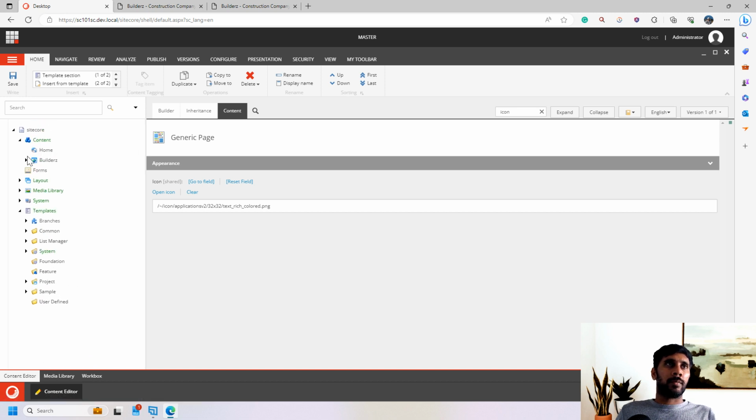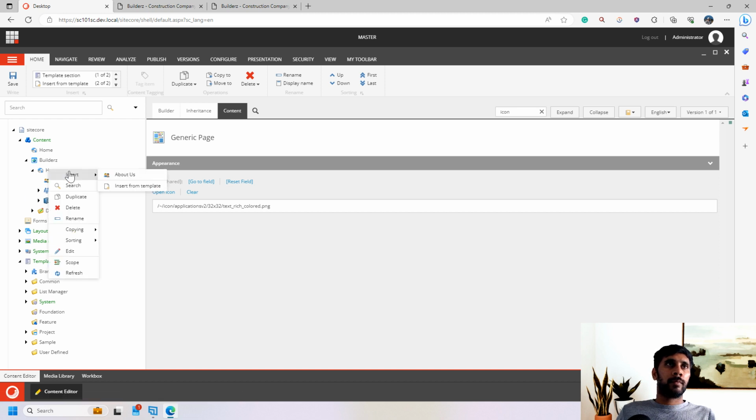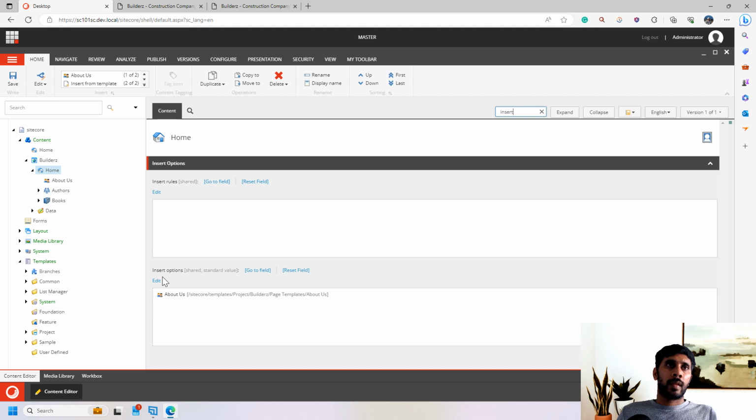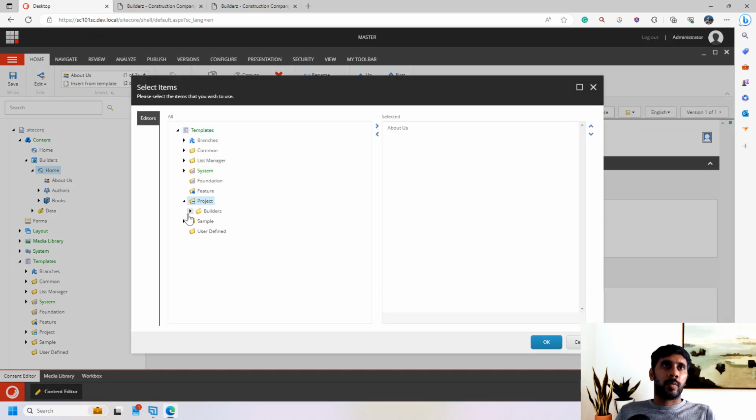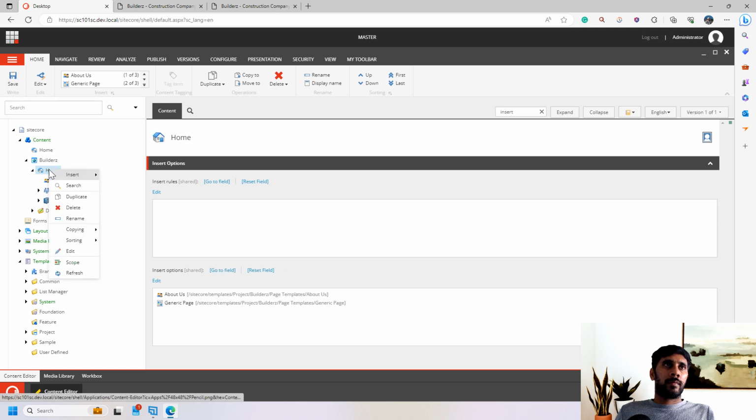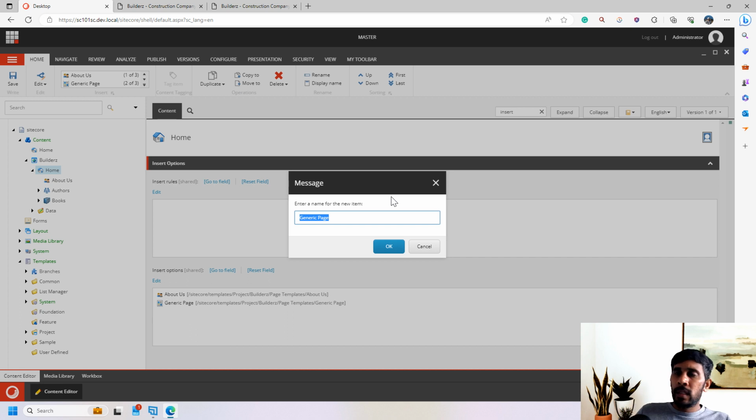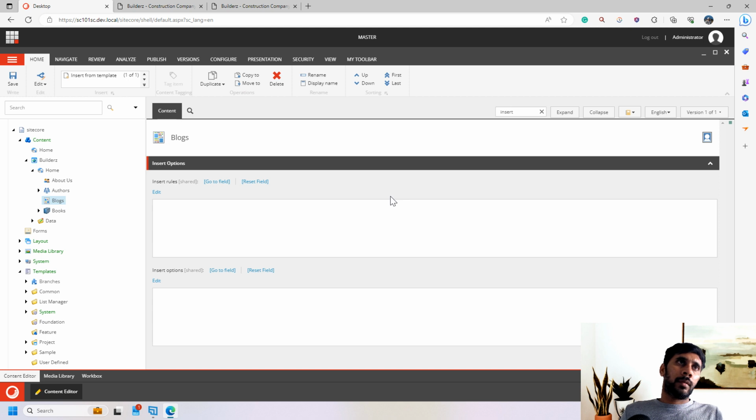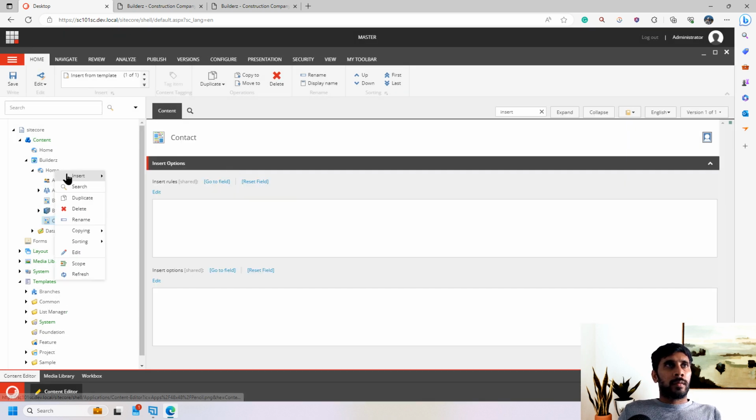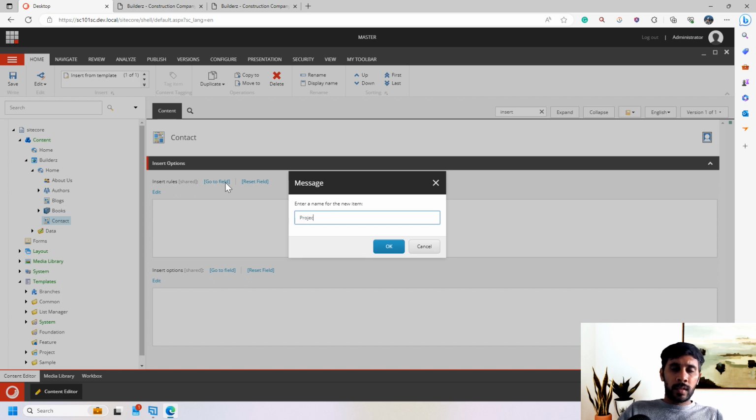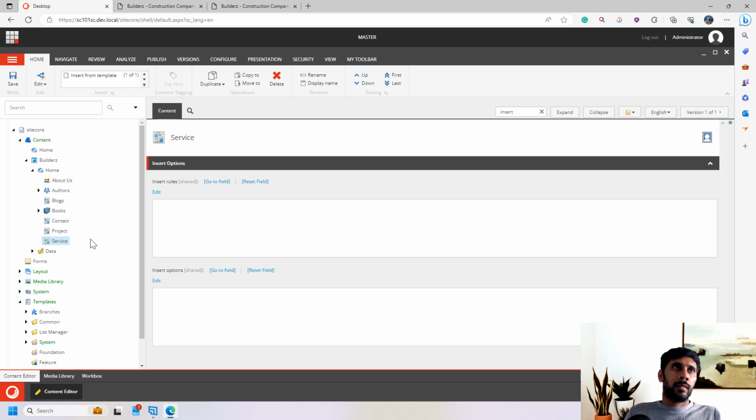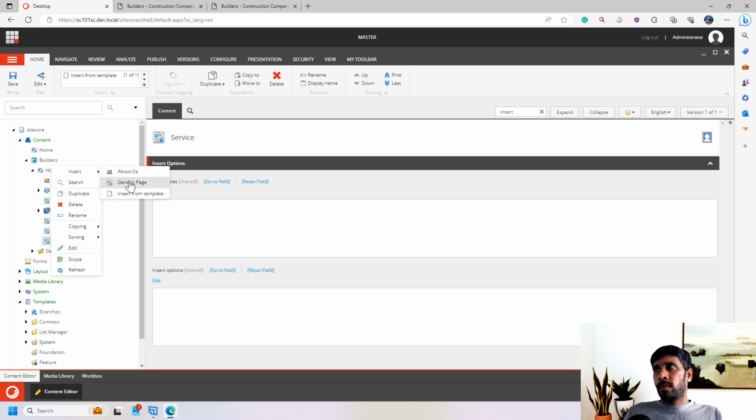Now let me go and create some of the items here. Home. Under home, I can create the insert options for this, because now I can create the generic page as well, right? I should be able to. So page template, generic page. So generic page, that should be blogs, I think contact, project, and service, generic page, and team.